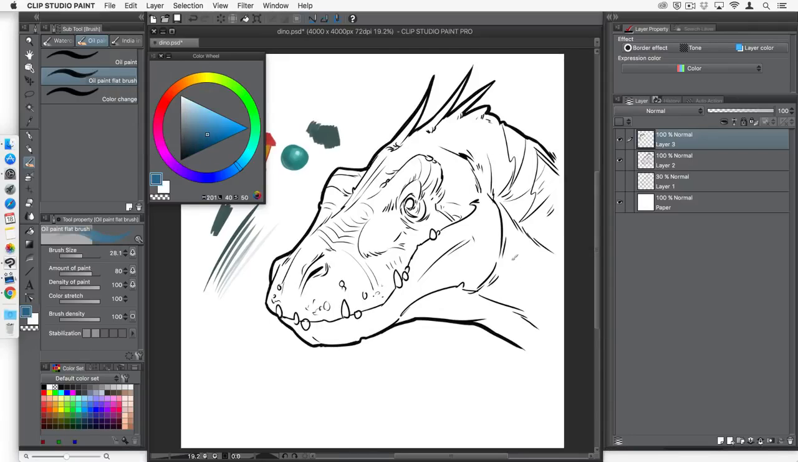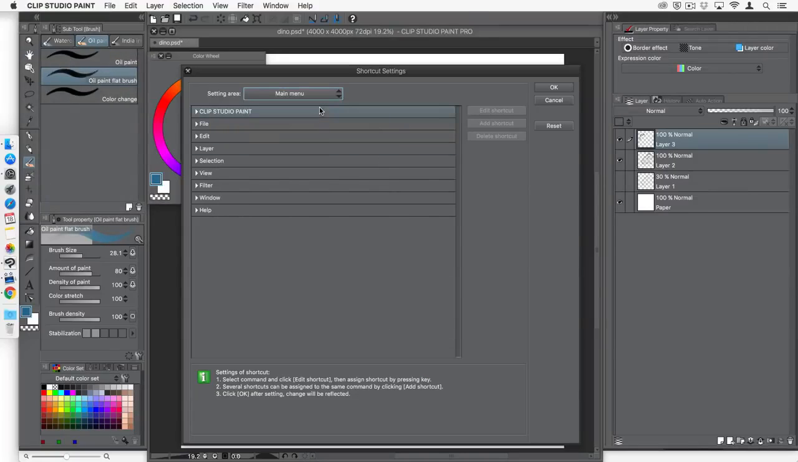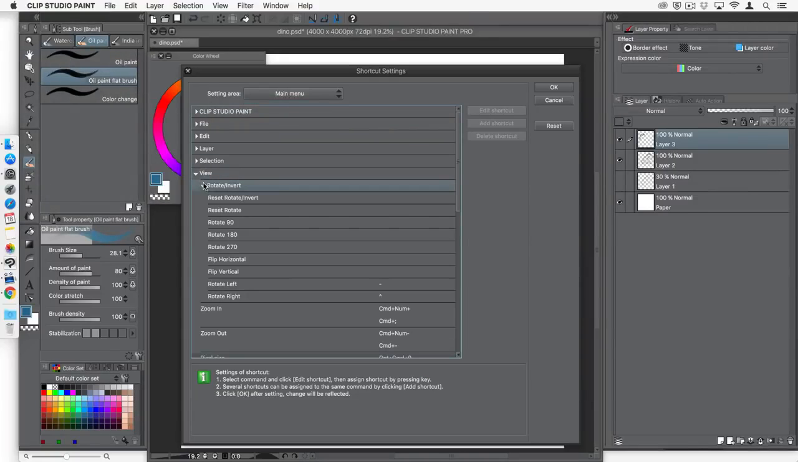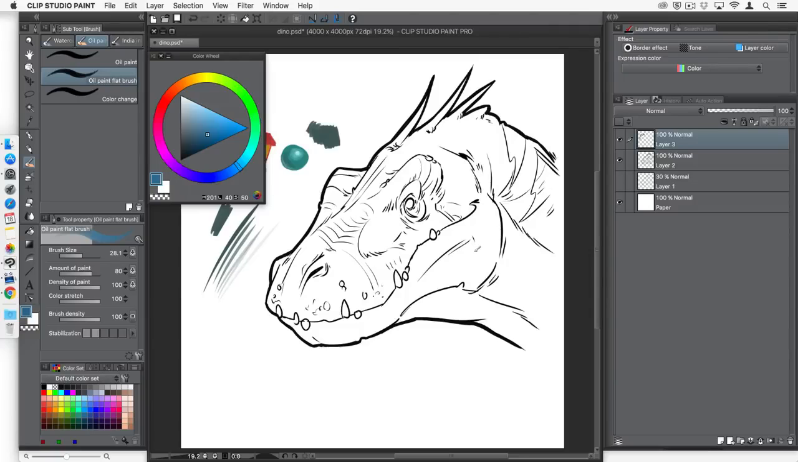Let's go ahead and set a hotkey for that. This time we'll go to the main menu, view, rotate, invert, flip horizontal. I'll set mine to F. Now our F key very quickly flips.